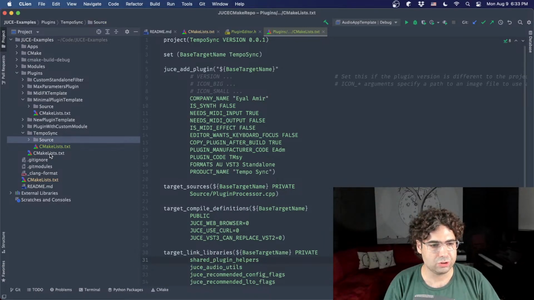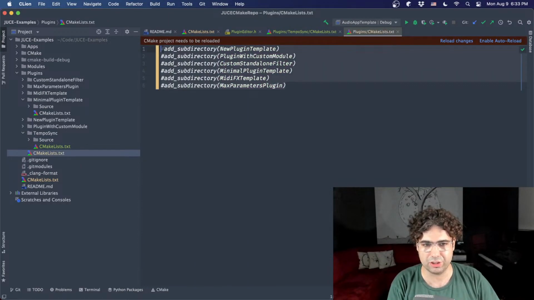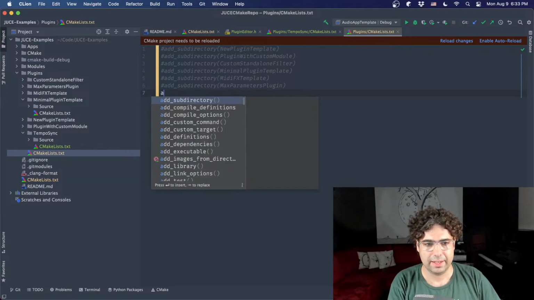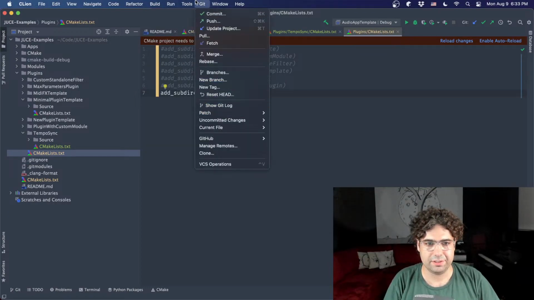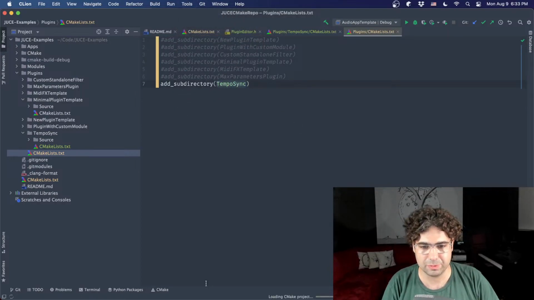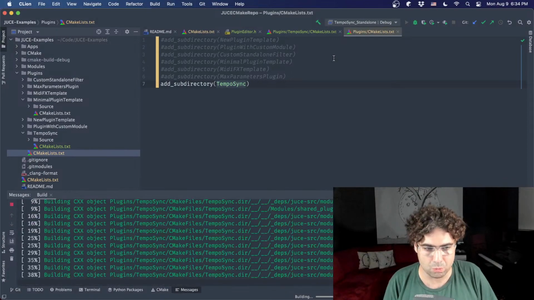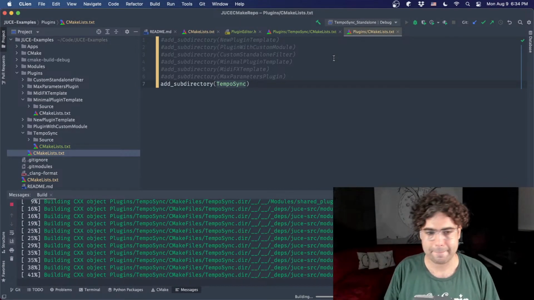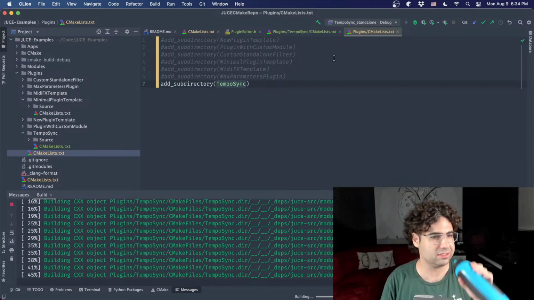Now I'm going to go to the CMake list of this folder so that I won't build any of the other ones. So I'm just going to comment these out for now, and add subdirectory tempo sync. Now I'm going to do CMake reload cache, because we need to regenerate this project with new settings. Everything seems to work. For a start, I'm just going to build a standalone version, to see that I get a working plugin and haven't done any configuration weirdness.